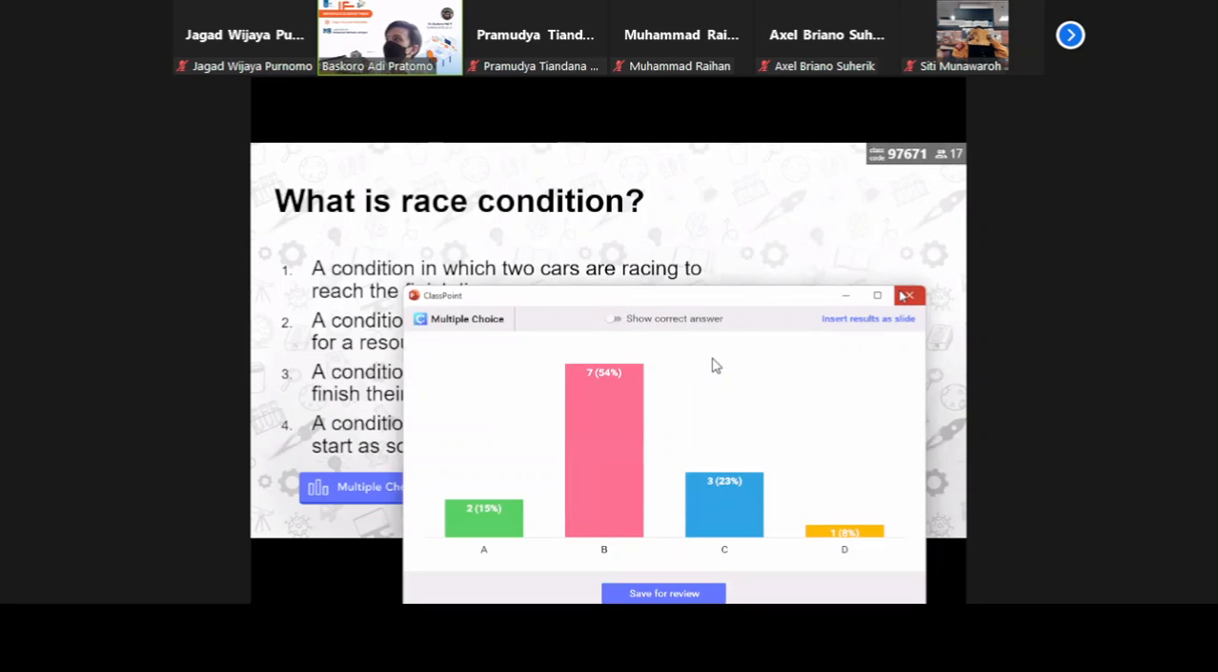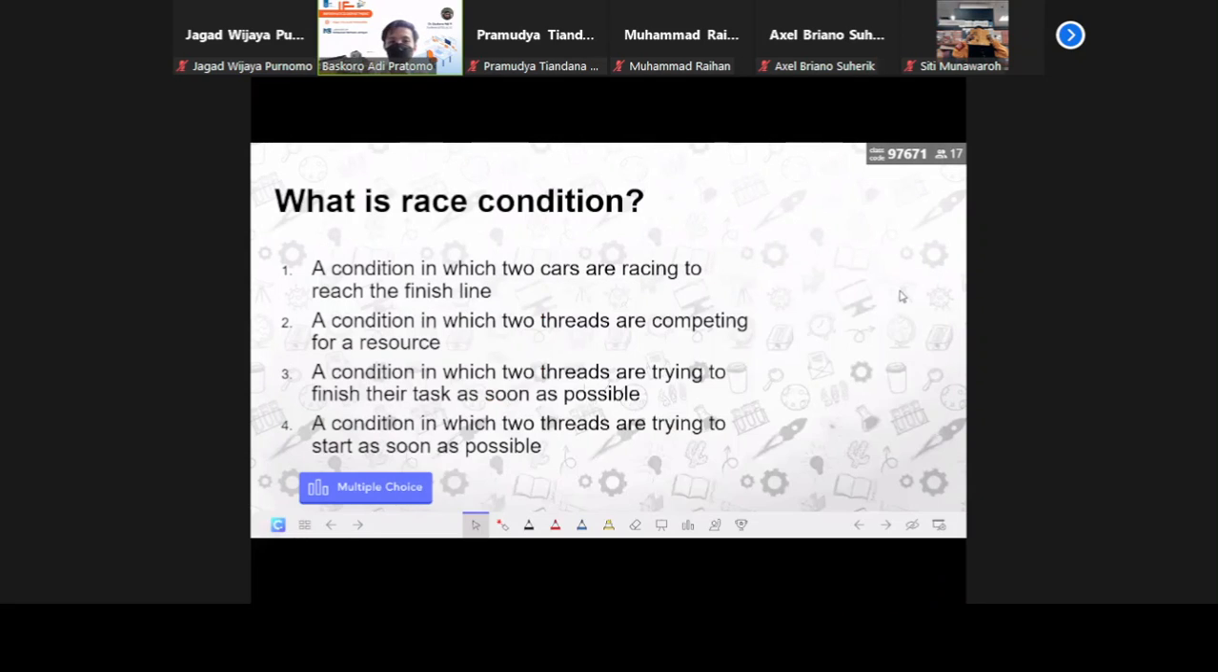So it's a condition where two threads are competing for a resource, just like we did with the main thread. Oh yeah, I need to mention, sorry, I need to ask you, how many threads did we run in the previous experiment? I think it's about 3, sir. Sorry, say that again, Axel. 3 threads. Okay, 3. Axel says 3. Anyone has another opinion?